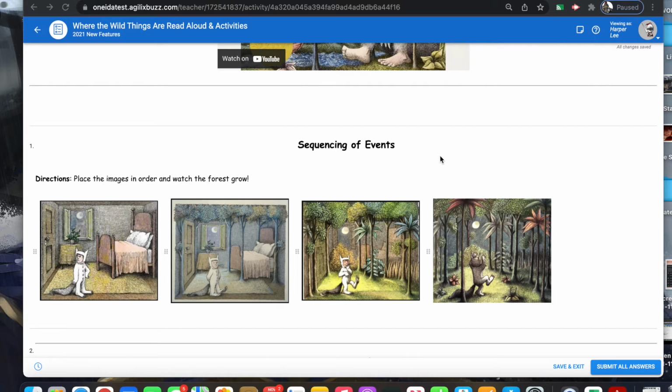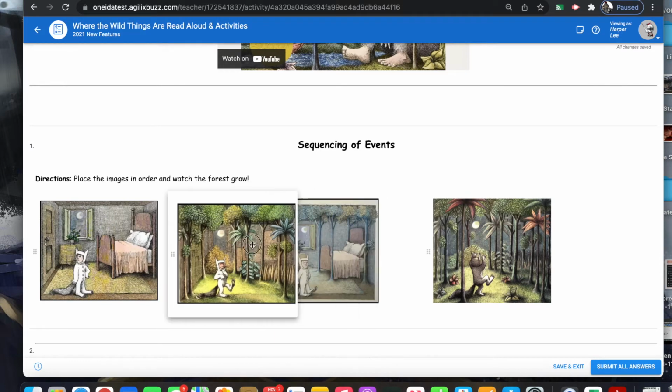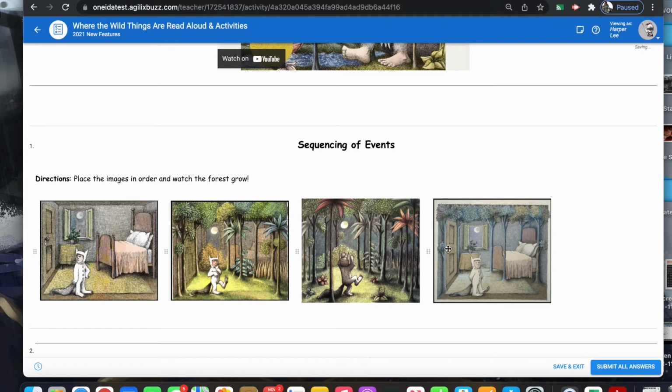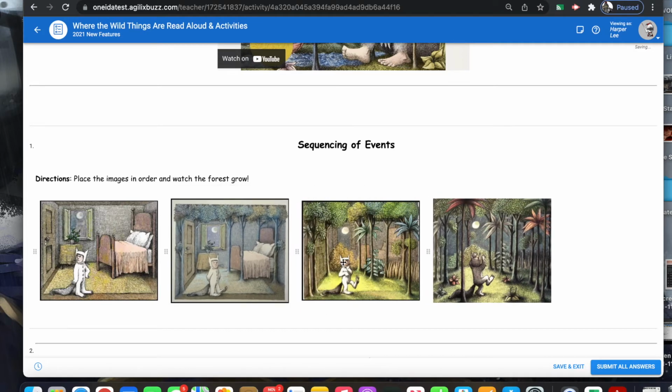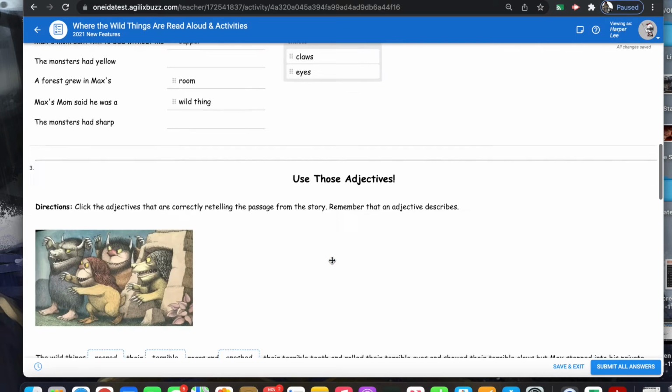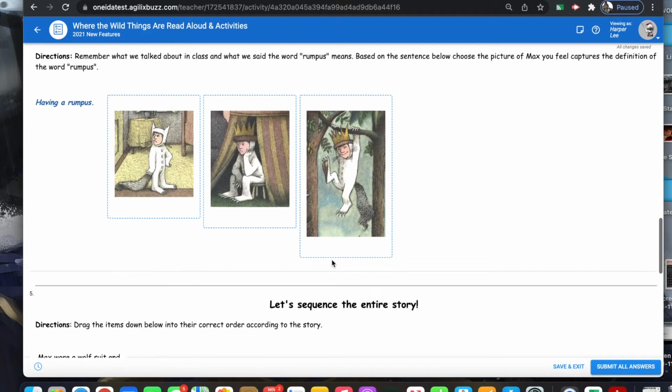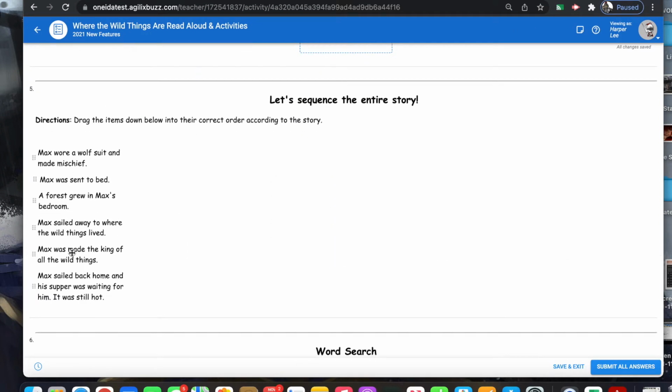So this is a very basic example. I have my images, and the students need to put the images in the order that they go in. So they can simply click and drag and put them all in the order. Another example of the ordering question, as I stated, would be, can I put the sequence of the story in order? This is without the images, and students can still drag.